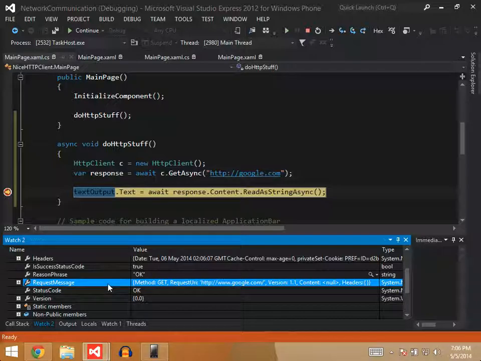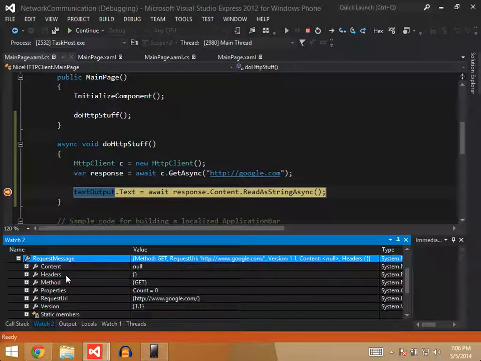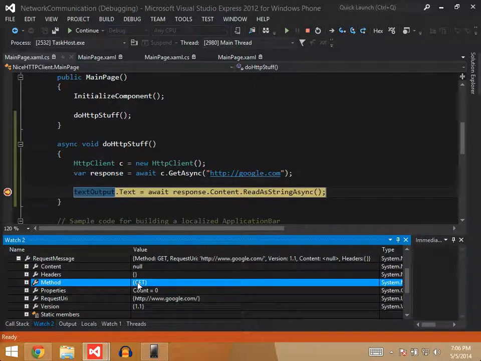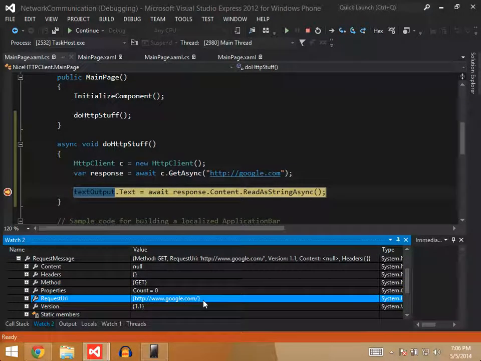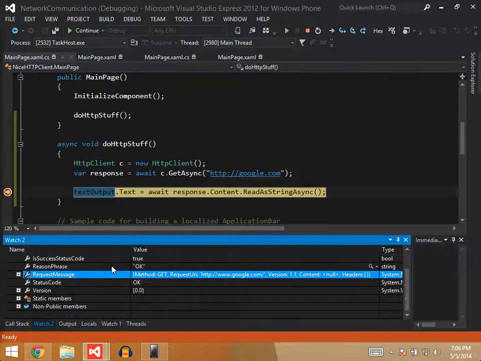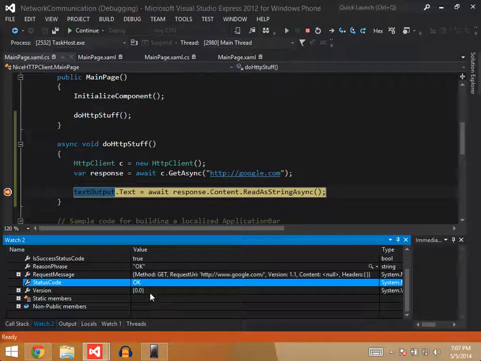We've also got the request message, so we can see what we sent. We sent a GET request. We asked it for this URI, etc. We can see the status code. It says OK, because it's an HTTP 200 OK message, etc., etc.